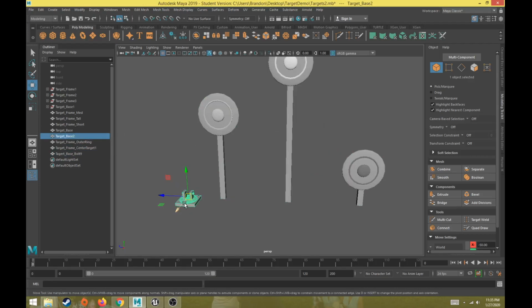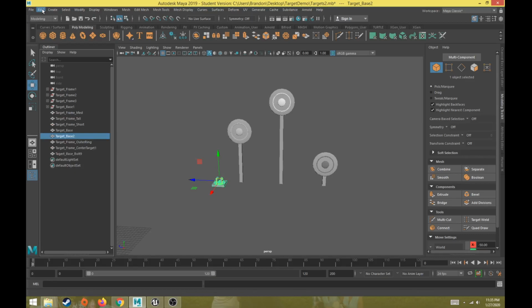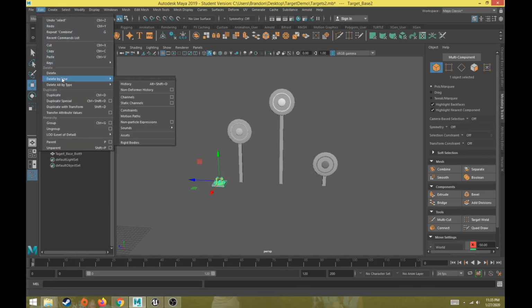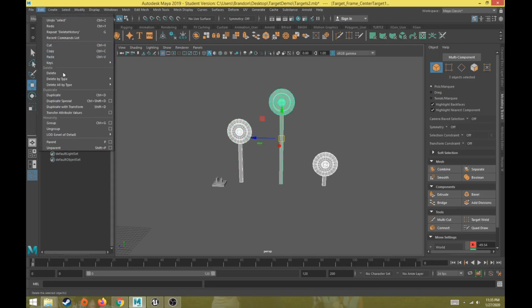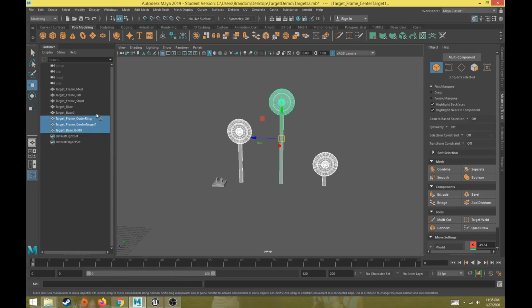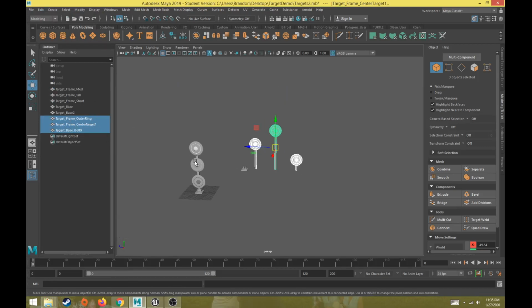The thing to remember here is I need to delete the history because the history is saved in the file. So I want to go to Edit, Delete by Type, History. That gets rid of any extra group that's associated with this object. So with these other three pieces selected, I can go Edit, Delete by Type, History, and that clears out any extra history. That's really important before we move forward.